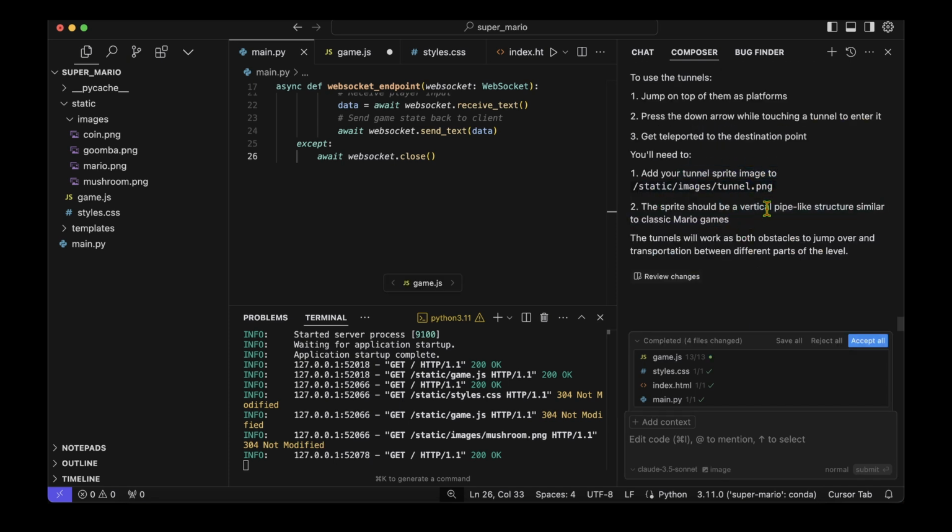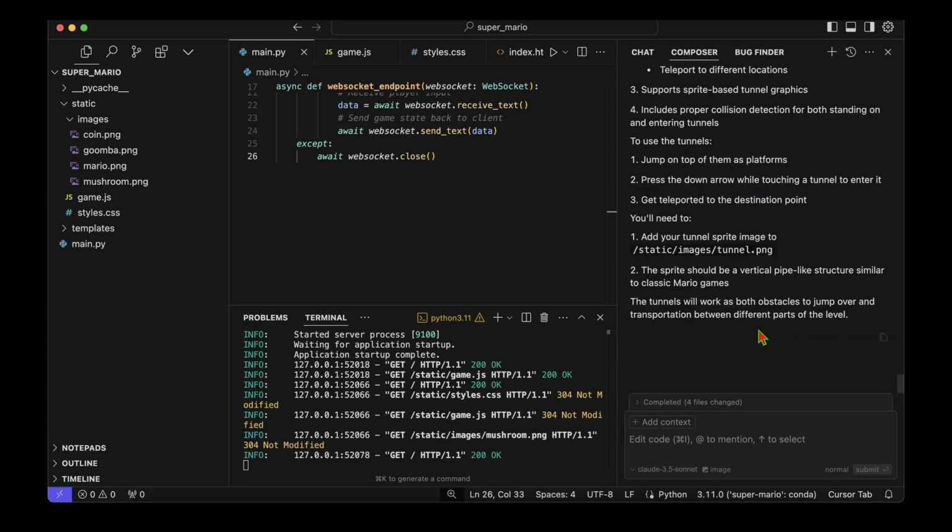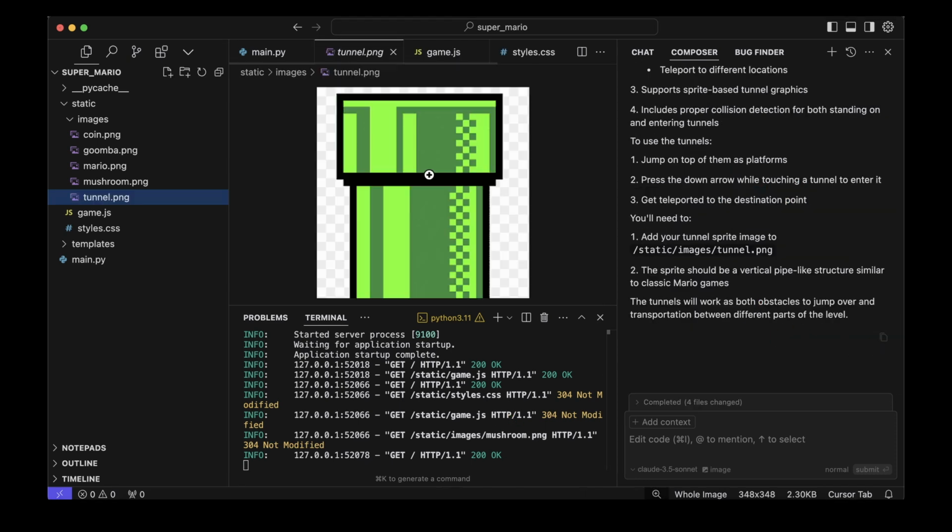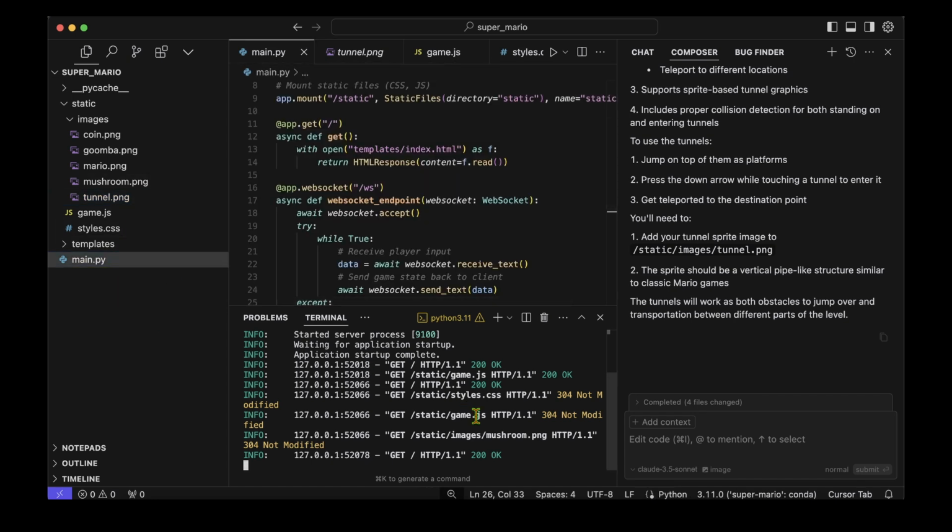This should be a vertical pipe-like structure similar to classic Mario games. I get that right. I'm going to add this tunnel.png and find out how it goes. So first of all, I'm going to accept all the code changes, and now I'm going to add the image. So I've now added this tunnel.png. As we can see here, I'm now going to go to the UI and find out how it looks.